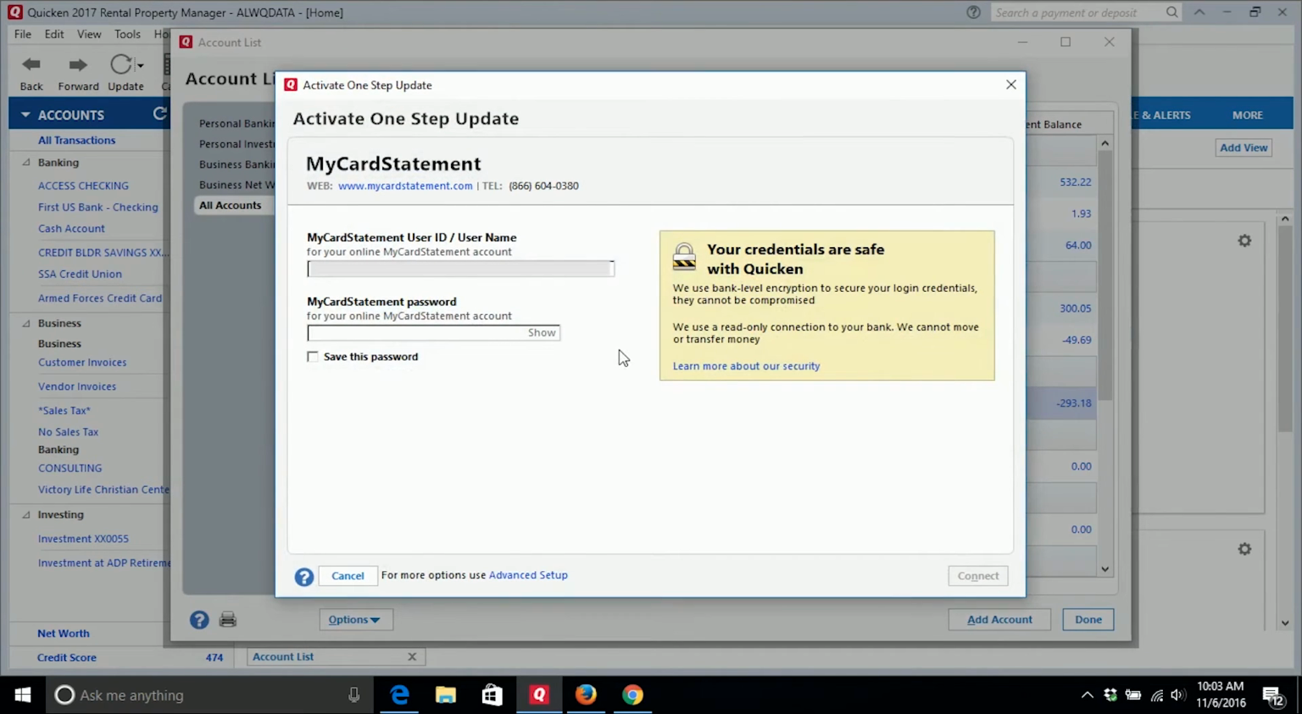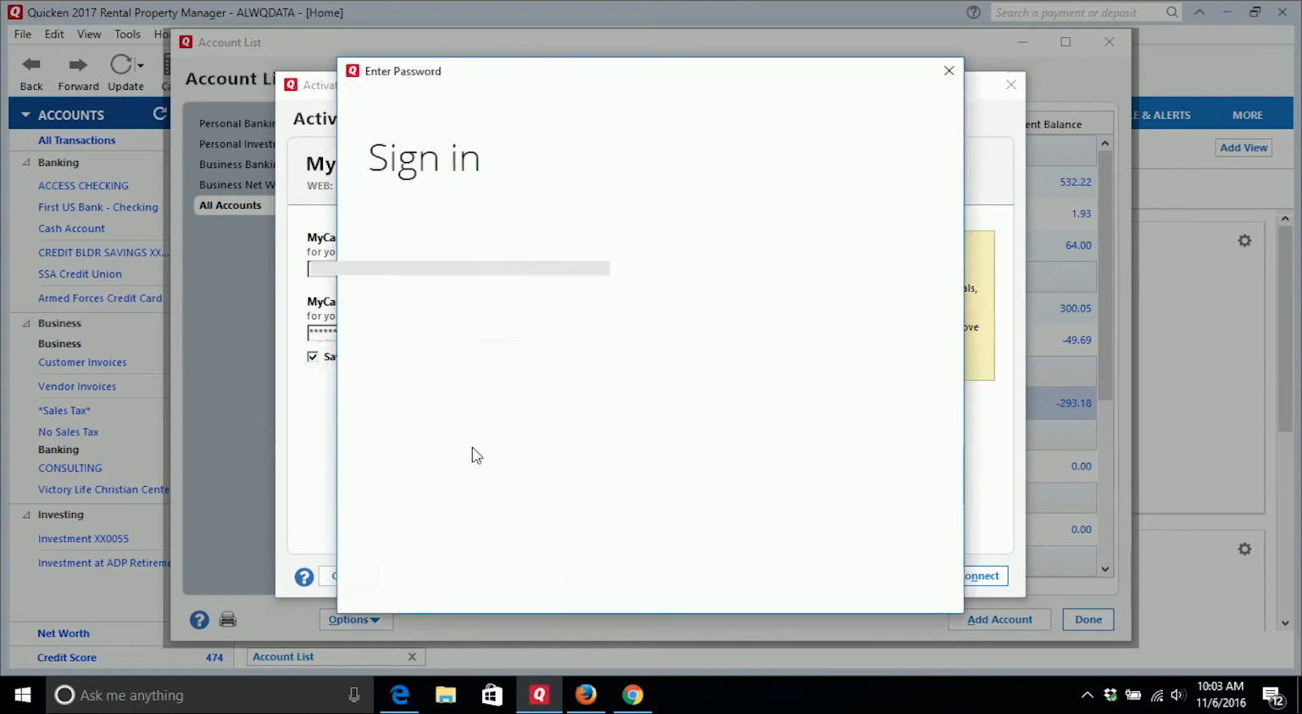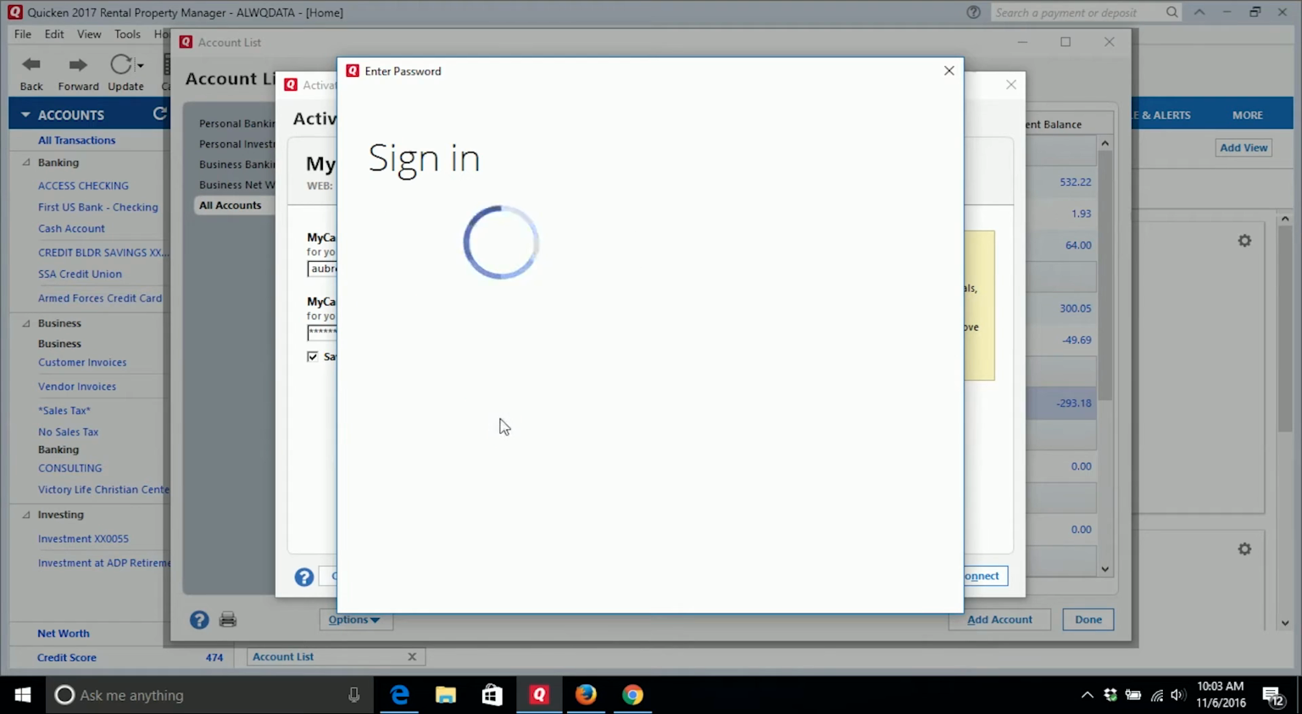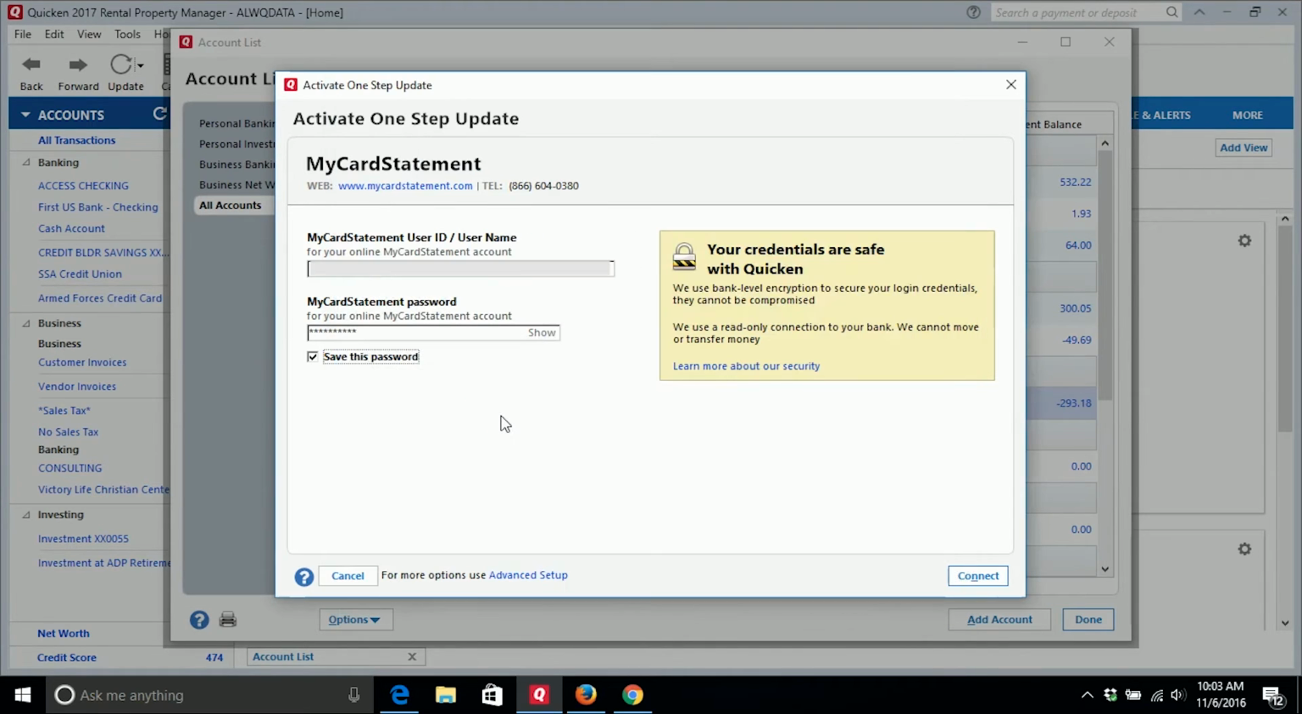All right. Then you'll put in your username and your password. If you save passwords to your vault, click on Save Password. Then you'll be prompted for your Intuit ID and password here. Key all of that in. Sign in. In some cases, it may ask you for a 6-digit code. All right. Once that's complete and you've signed in with your Intuit ID for your security and verification, then click on Connect.